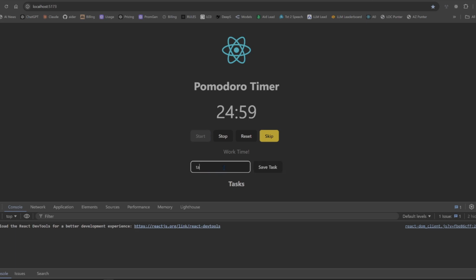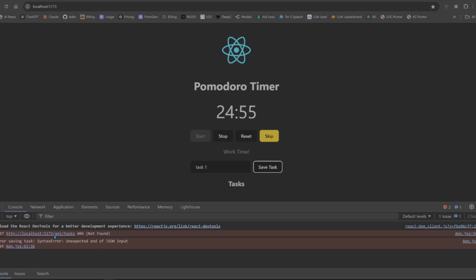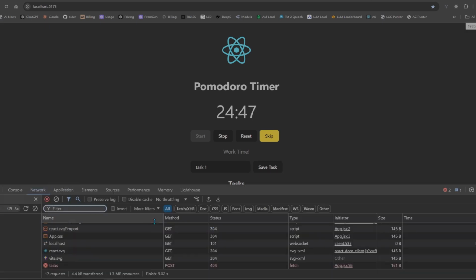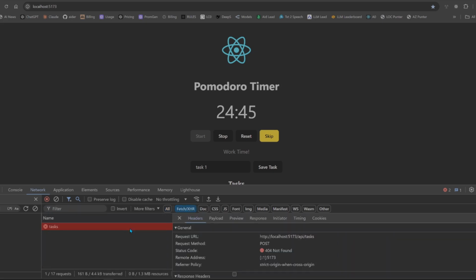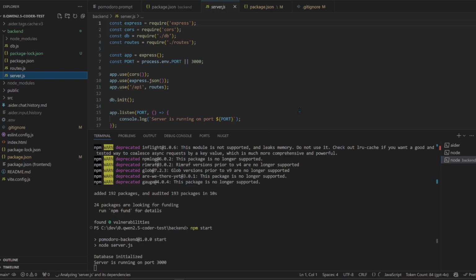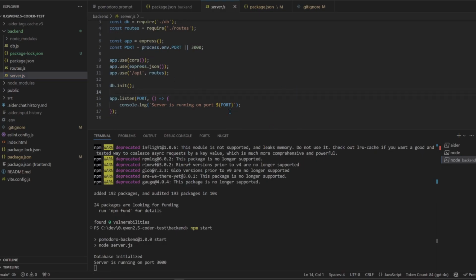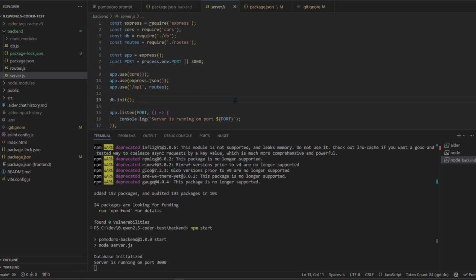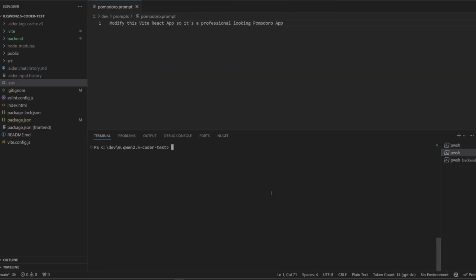Start. Task 1. API tasks not found. HTTP 404. Oh my goodness. What did it actually send? Server API. There are no tasks here. This is very bad. There's no functionality here. And this is just a bad model. Let's see how Claude Sonnet does with the exact same prompt.